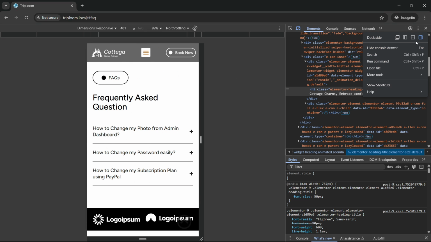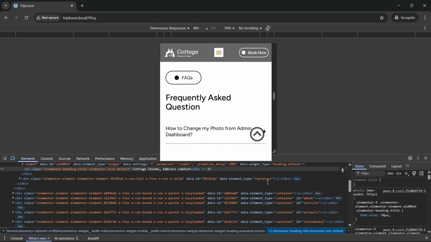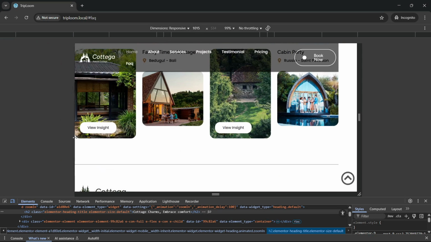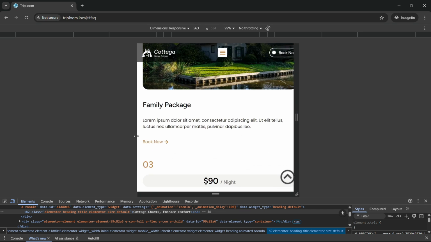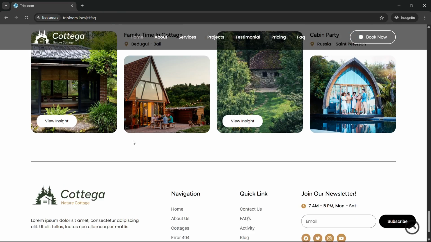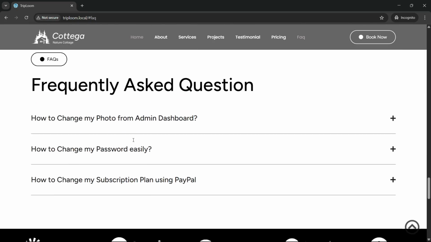So let me show you one more thing. If I go here, we can change its layout. So after changing the layout, it will adapt according to the screen size. Okay, so you can see that this is fully responsive for all the screens. Okay, so I will show you how you can make this type of awesome website from start to finish.